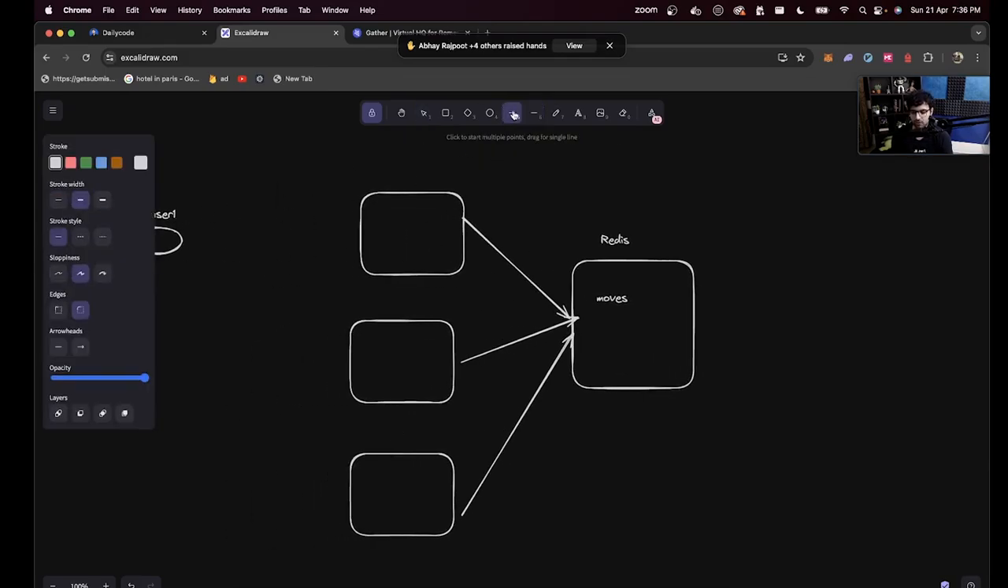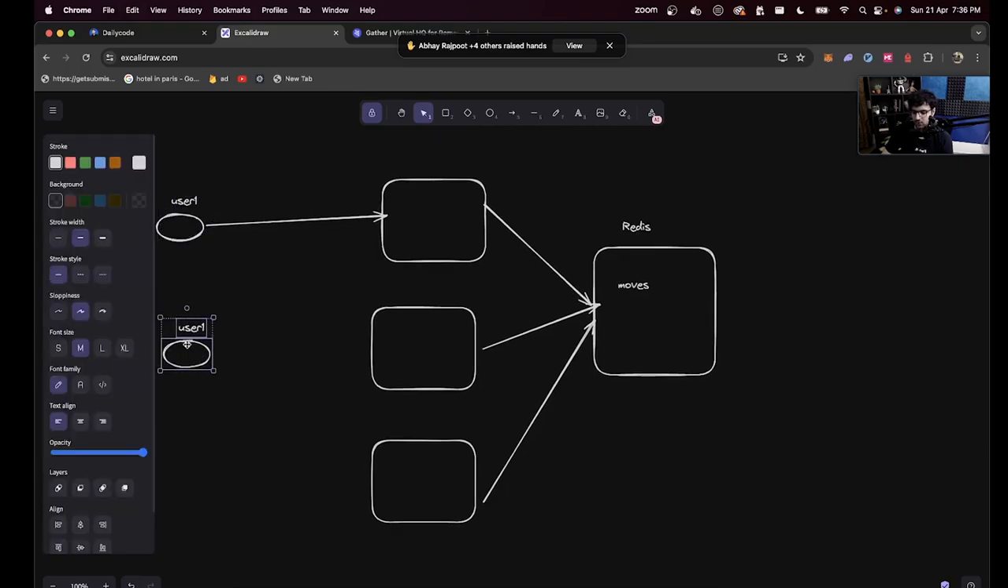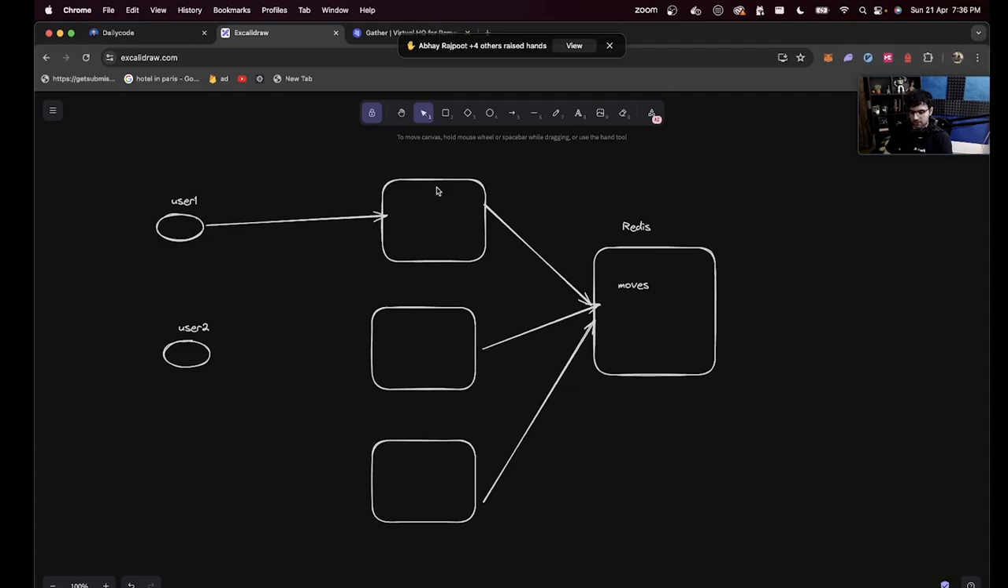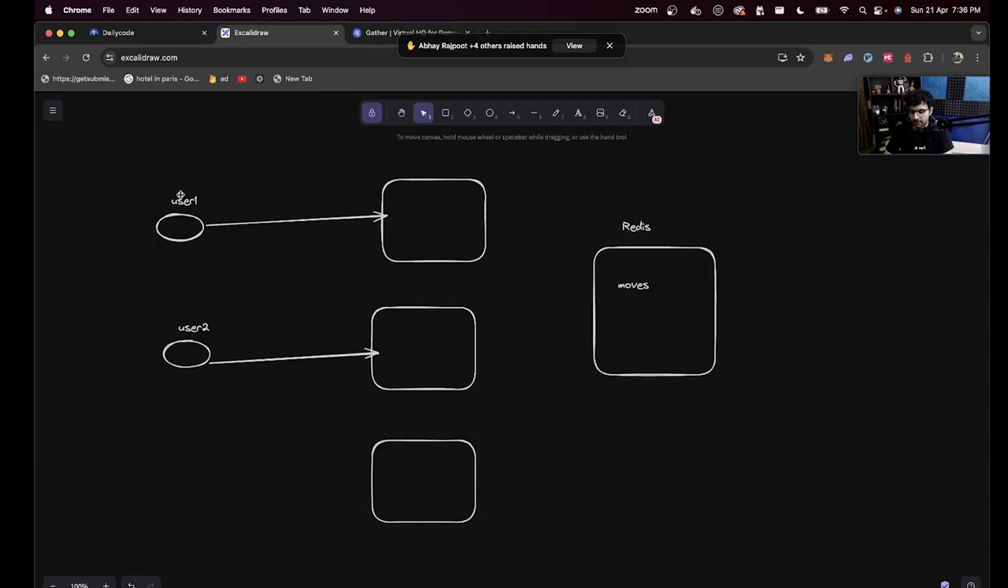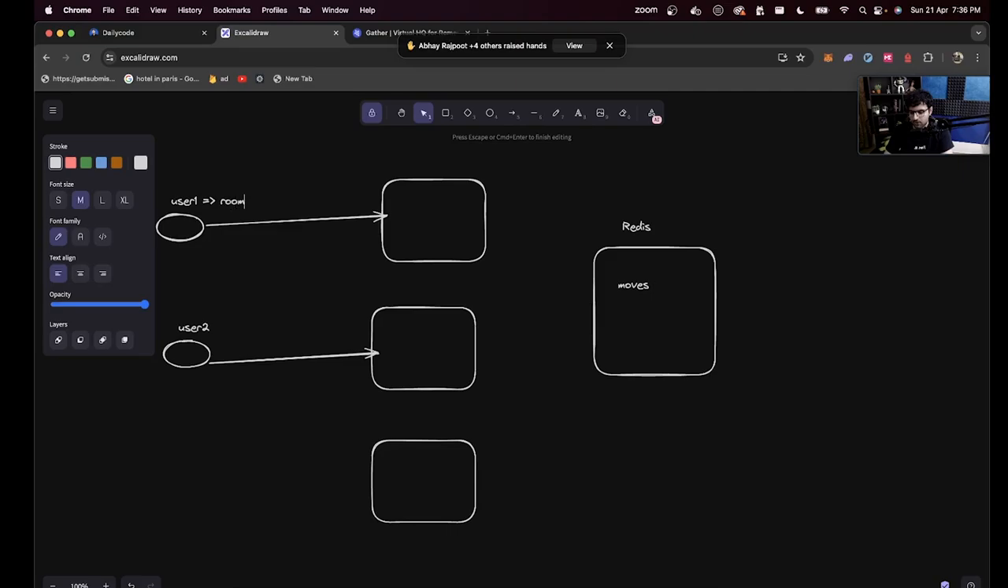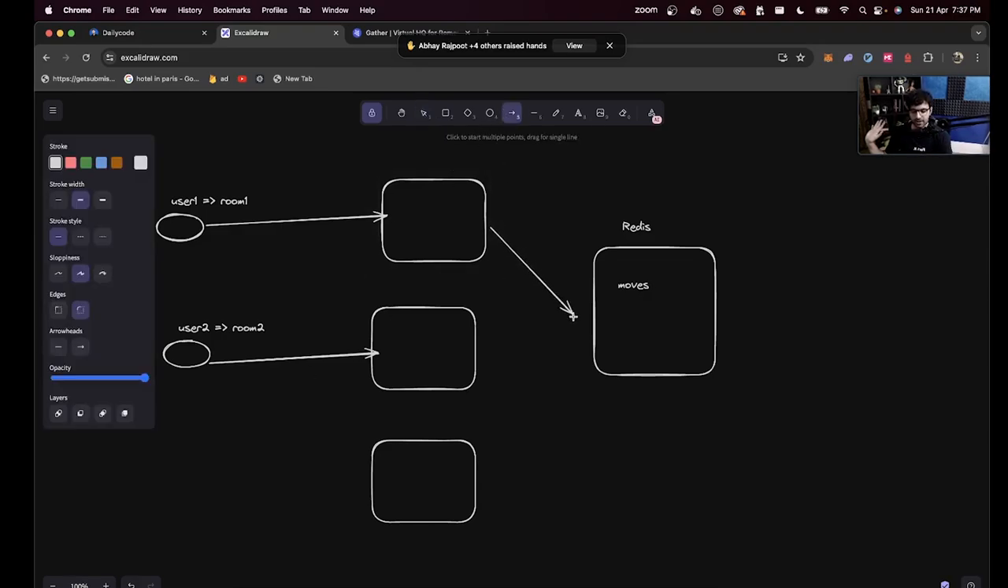People can be connected to separate servers. User 1 is connected to server 1, and another user in the same room, user 2, is connected to server 2, and they're both playing the same game. You don't store anything in memory. You store everything in Redis.